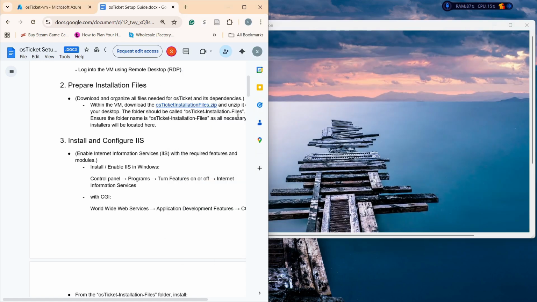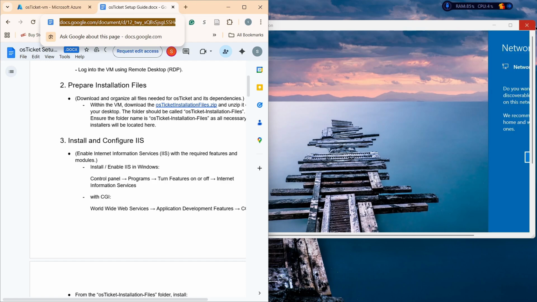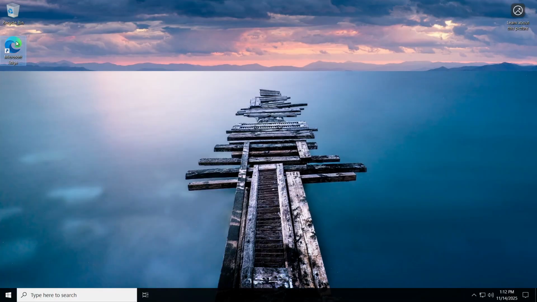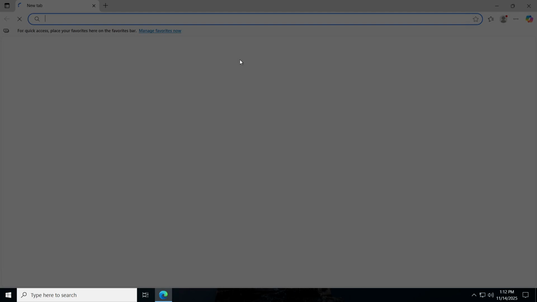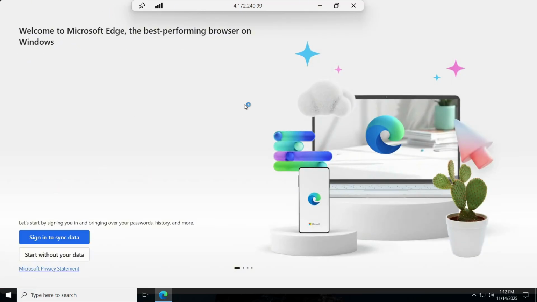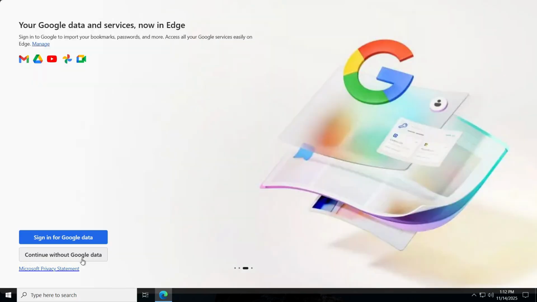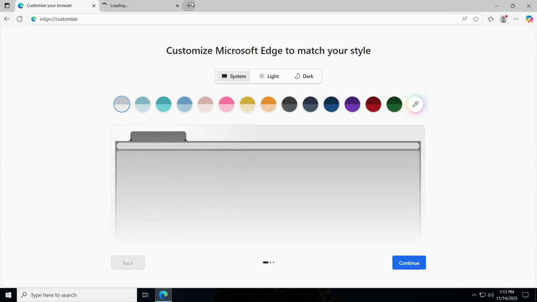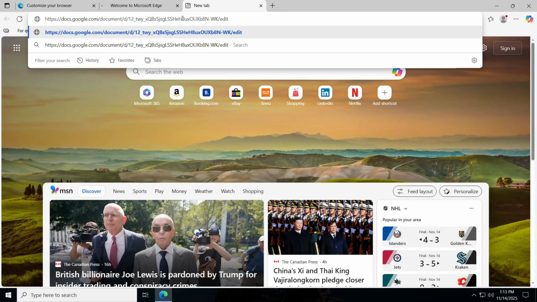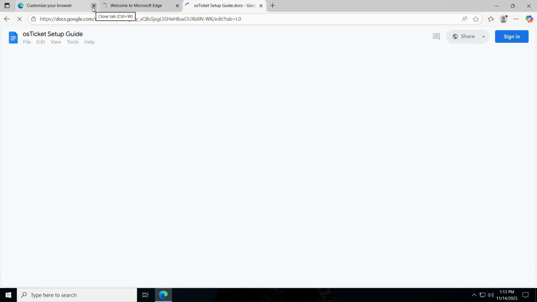And while that's being done, what I shall do is copy this guide and place it here, as we'll be doing most of the functions in the virtual machine. So I'll just press start, continue with all my data. And in the new tab, I shall paste the guide I'll be following.